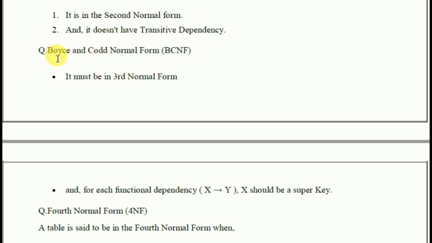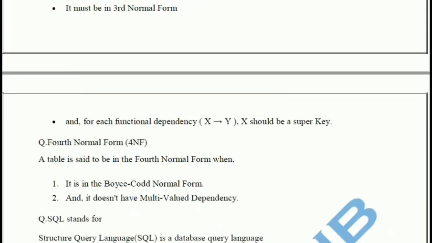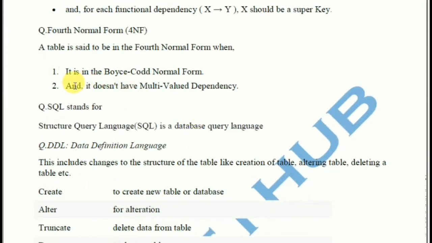BCNF stands for Boyce-Codd normal form. It must be in third normal form, and for each functional dependency it must be maintained. Fourth normal form, it is in Boyce-Codd normal form and does not have multi-valued dependency.